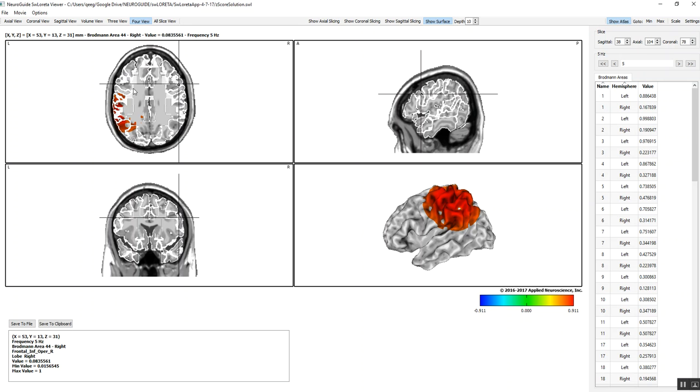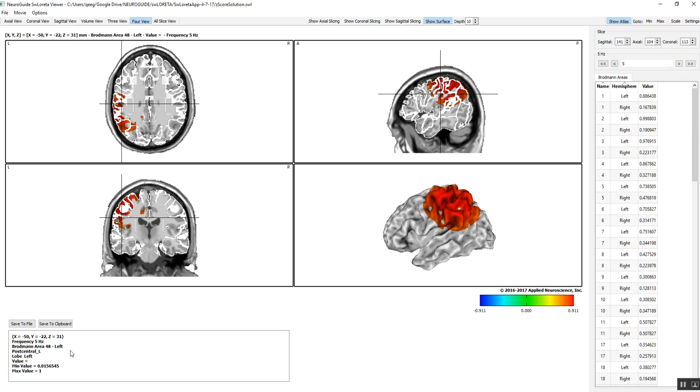Each one of these white boundaries is the boundary around a Brodmann area. And we can click at any of these Brodmann areas and read the Brodmann area down here. For example, that's Brodmann area 48 left. This happens to be at 5 cycles per second. The red are Z-scores that would be deviant from normal in an individual.